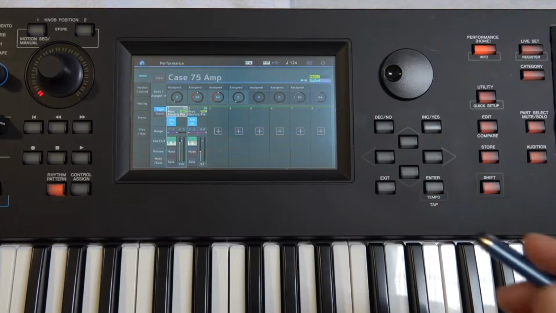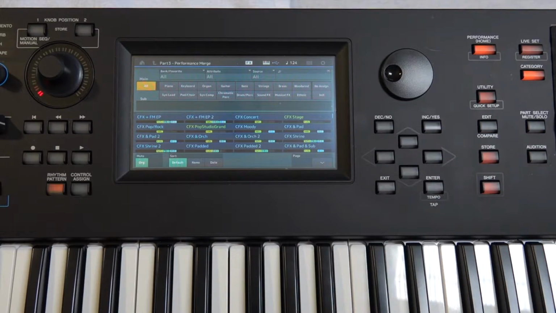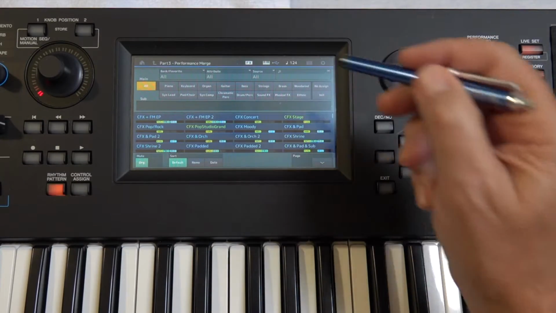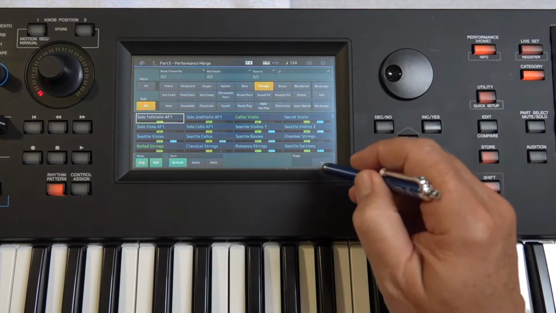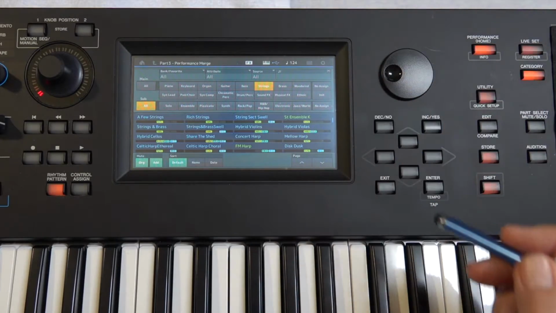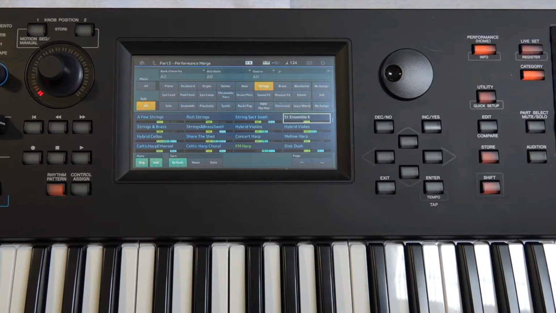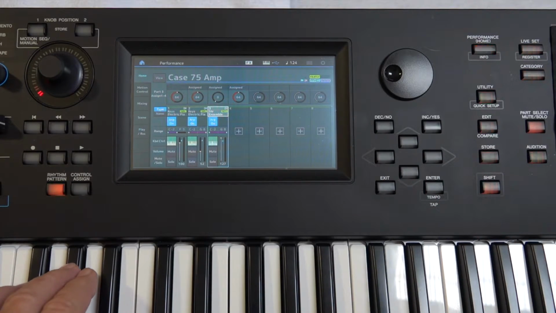Next, in the middle of the keyboard, we're going to select some strings. As I said, I'll select strings, and I'm going to go with this performance called String Ensemble K, and then exit, and here it is.